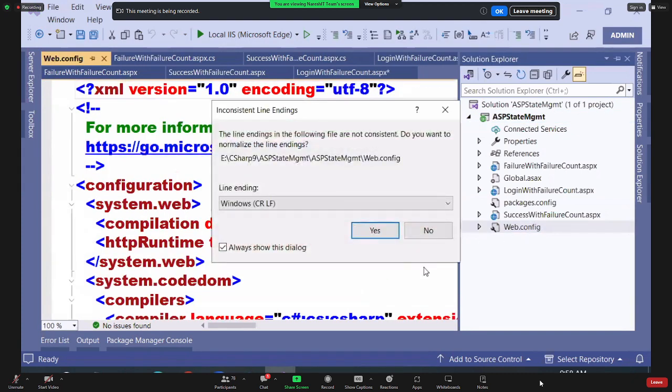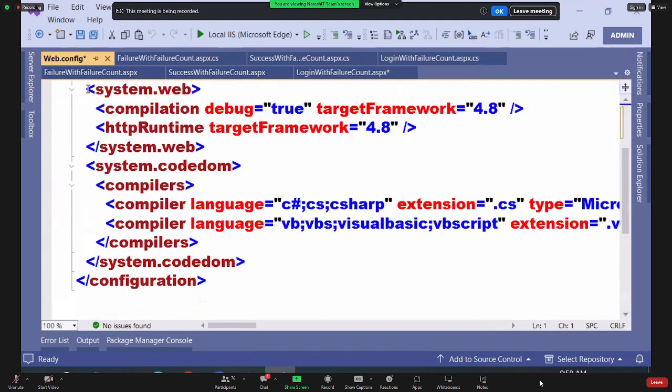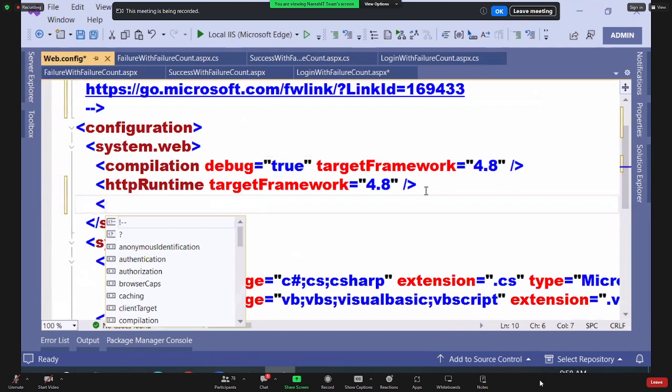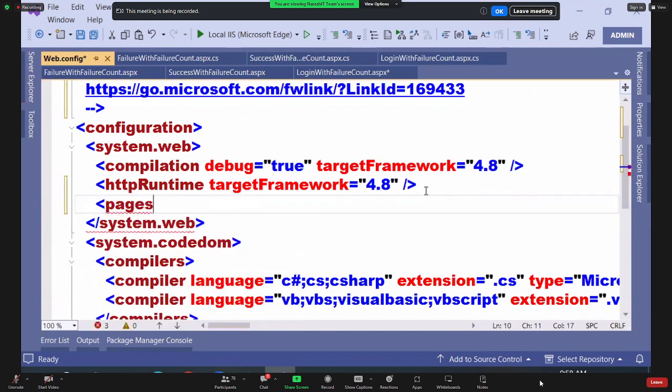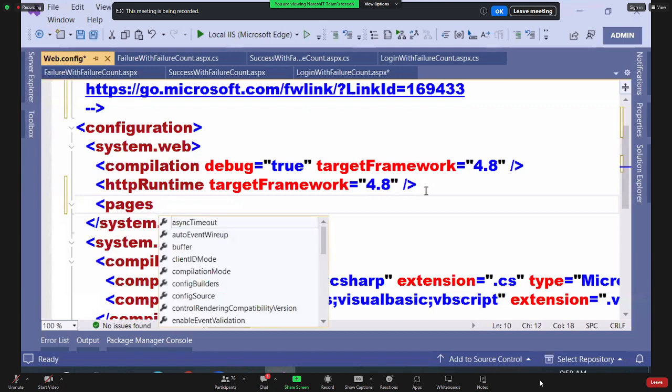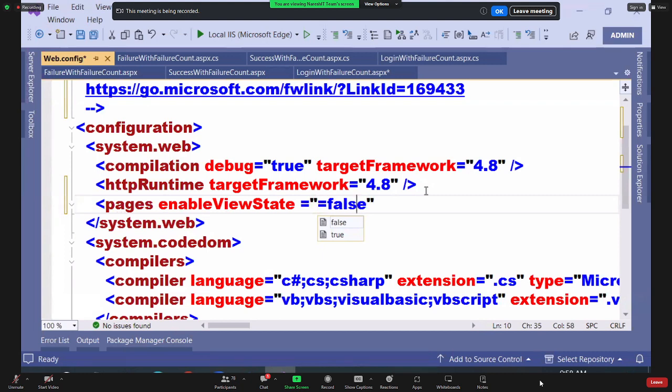Web.config. Go to web.config. In the web.config, you'll find system.web. Remember, this basically refers to your site settings. These are the site settings. Okay. So in this, we can add pages. Sorry, just a minute. Pages enableViewState equals false.